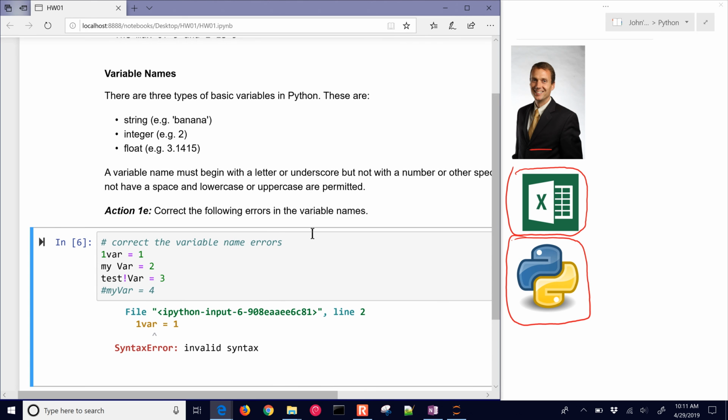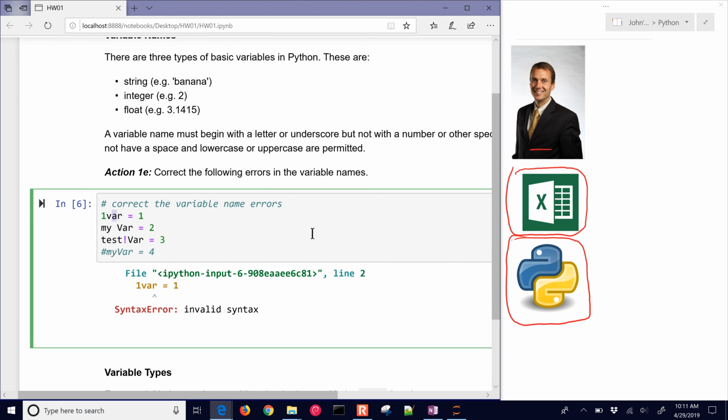Okay, so let's go ahead and correct the errors with this. We can't start with a number. Okay, and then next it's going to show an error. Here's some invalid syntax. It'll show that it's on this line. Okay, it says line 3, so 1, 2, 3. And so you can't have spaces in your variable names.